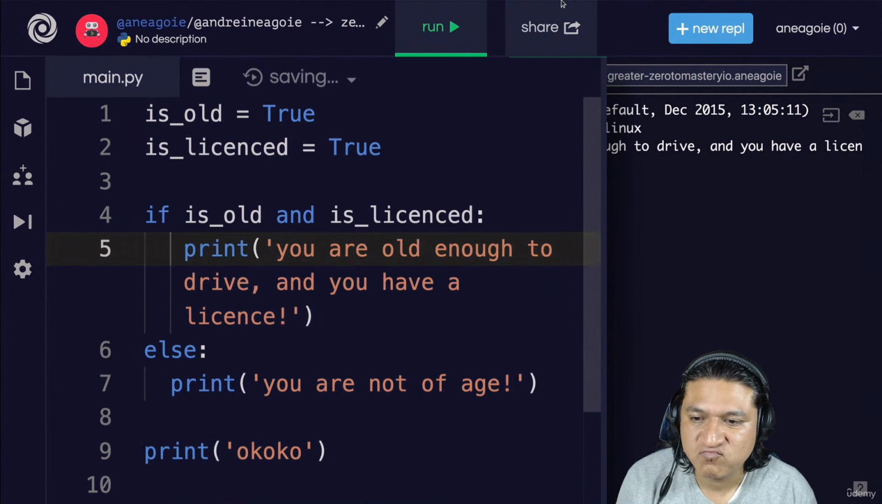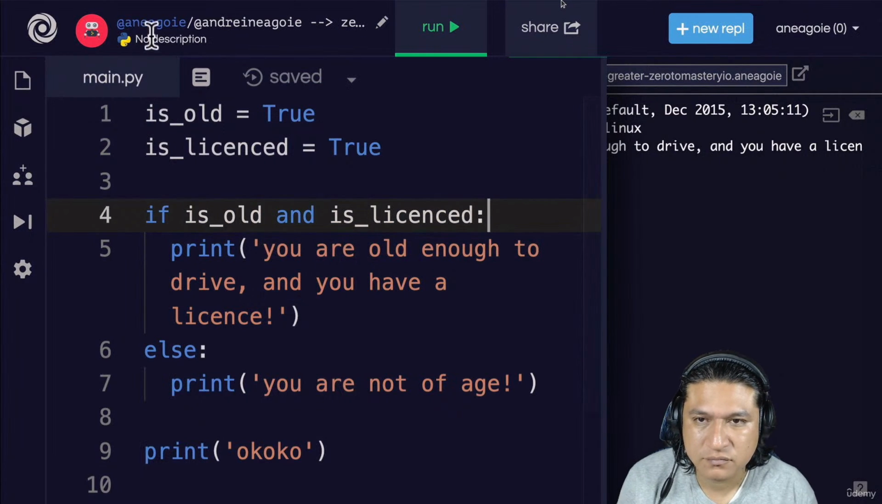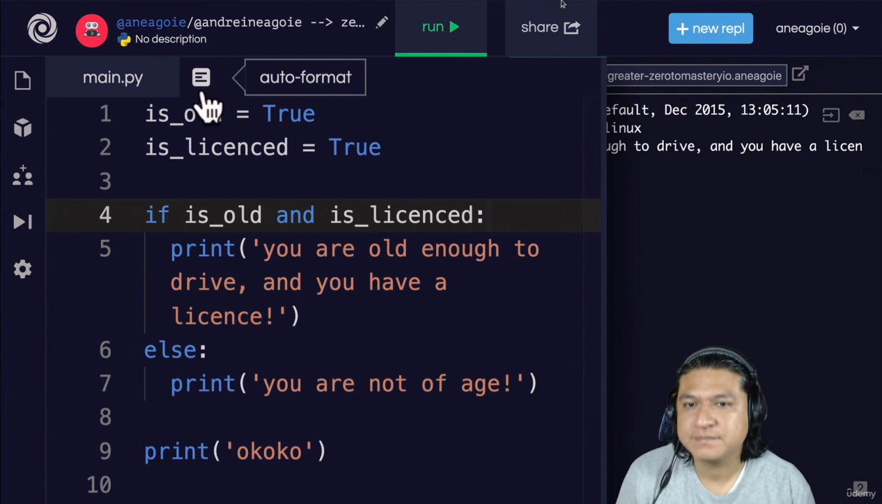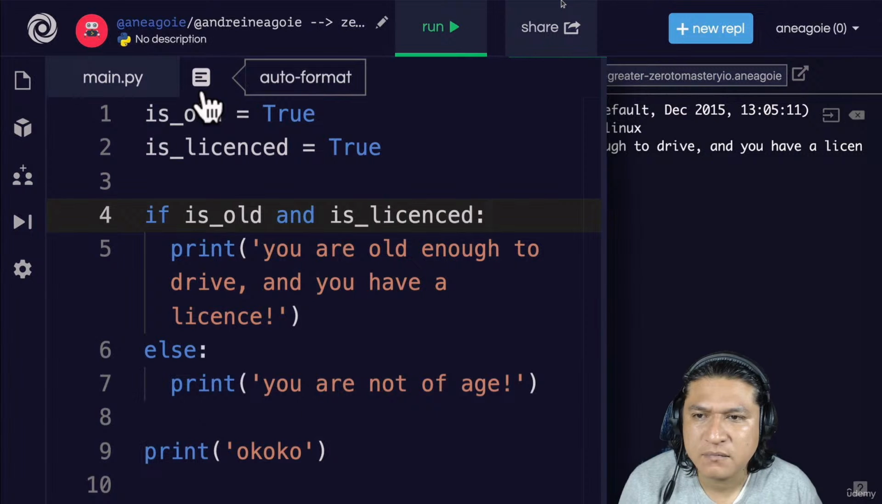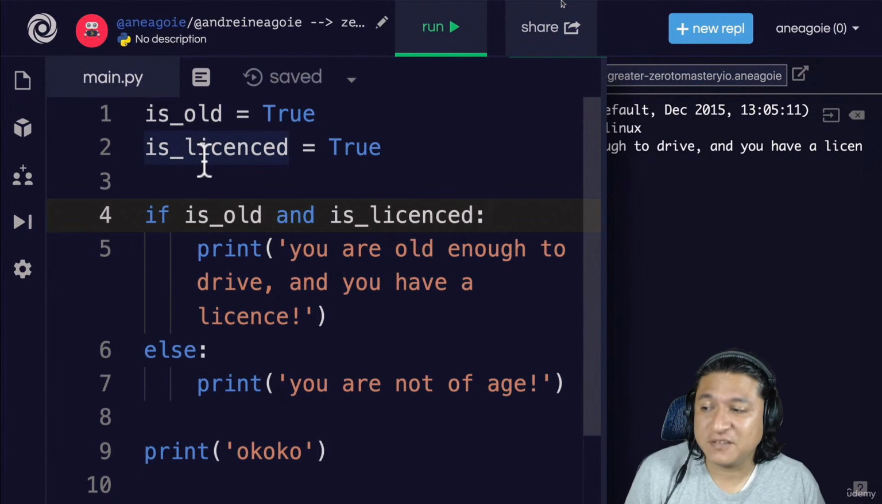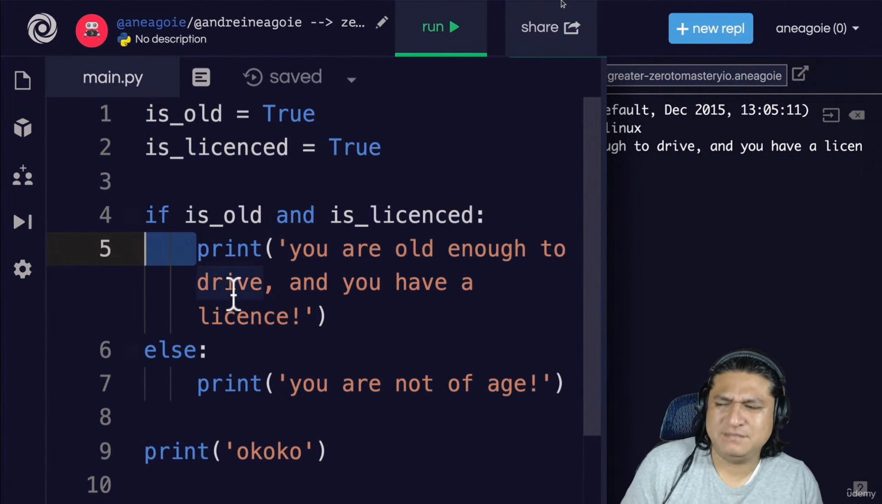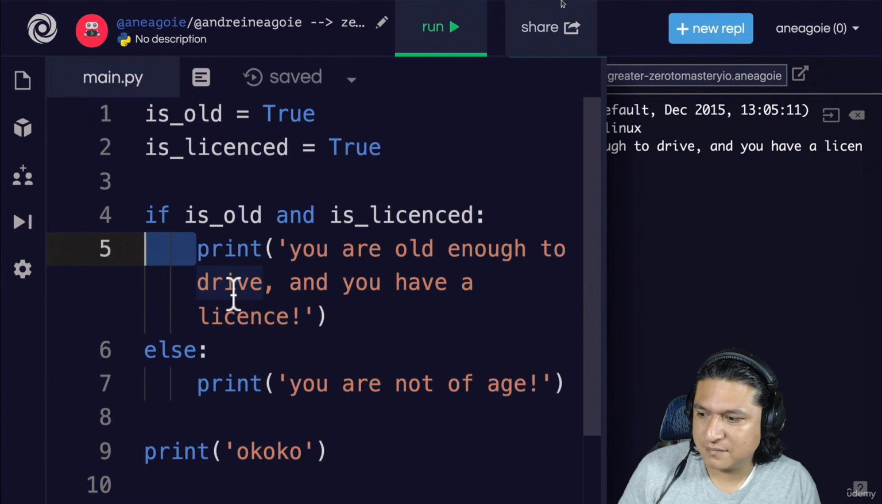Now, if you notice here, I actually don't have 4 spaces. It's 2 spaces here. That is because up until now, I've just been following along with whatever this editor gives me. But over here, there's an auto format button. If I click on this, it automatically formats my code into the 4 spaces. You see right over here that I now have 4 spaces. But you see that the code still works.